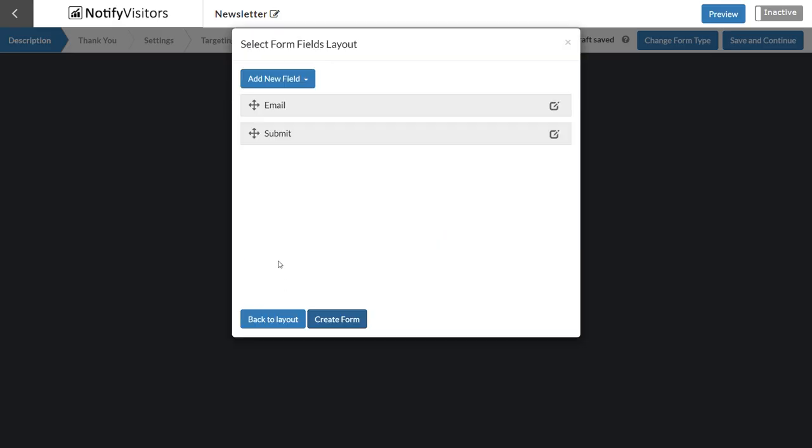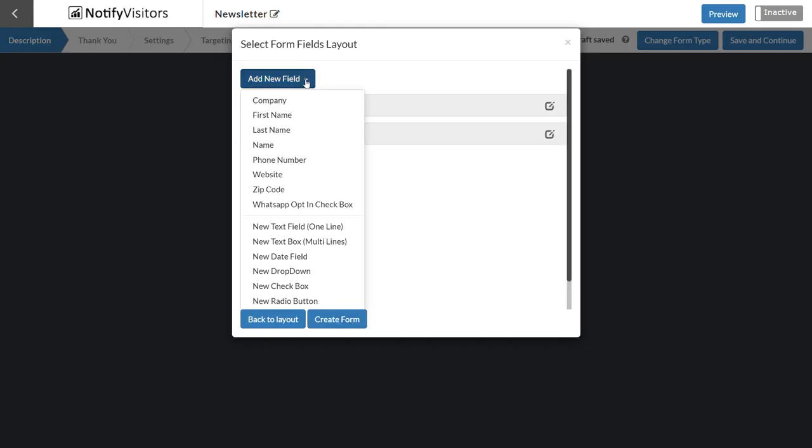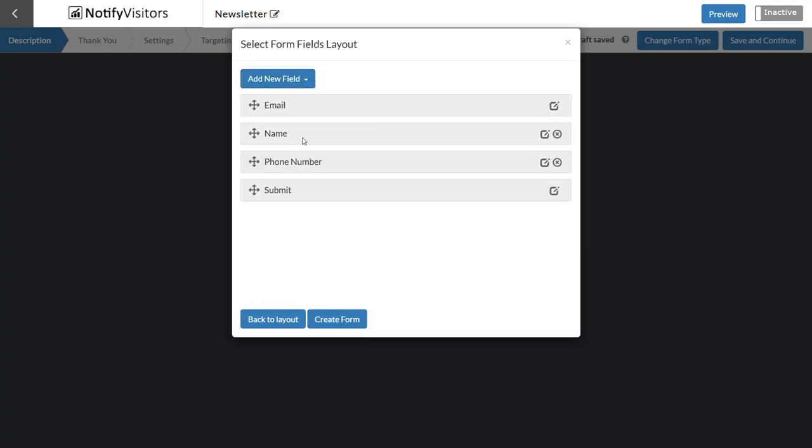Now you'll see the basic form ready. By default, it'll have an email field and a submit button. If you want to add extra fields like name and phone number, or maybe a custom field, let's say company designation, you just click Add New Field. With this, you'll get a drop-down where you can select the type of field you want to add, like we're going to add name and phone number.